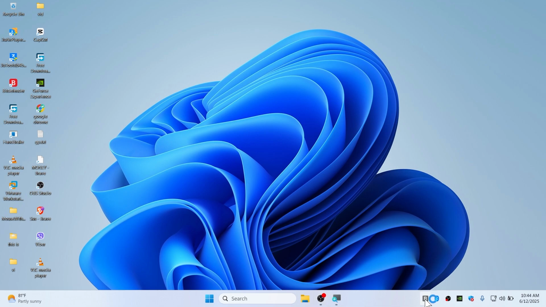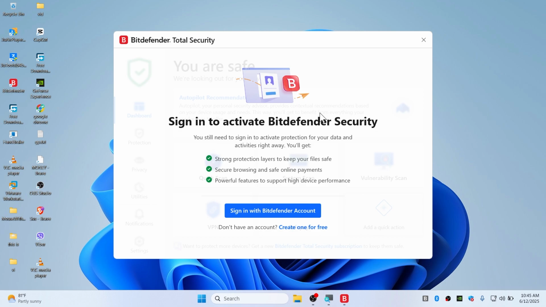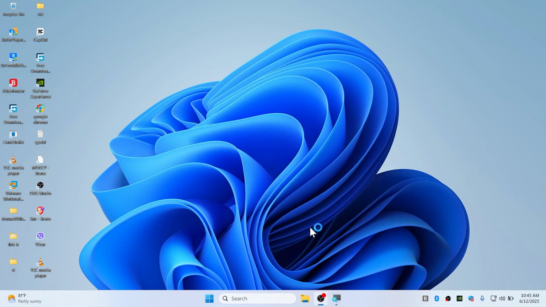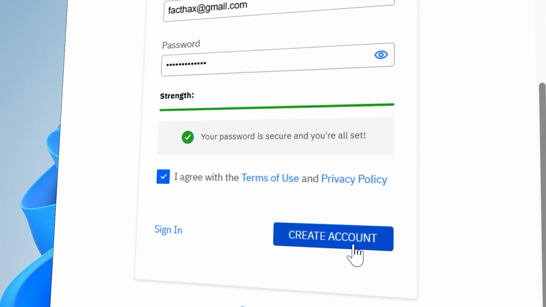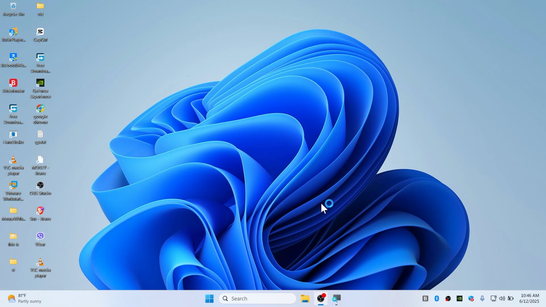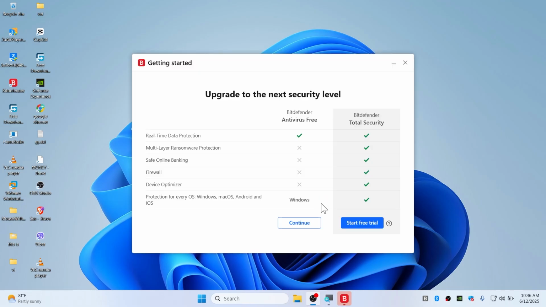For Bitdefender, you need to activate your account here, and you can basically create a free account. So go ahead and click on create one for free. Input your name here, and you can type in your email address and password. Now click on I agree and create an account. Also make sure to confirm your account by going to your Gmail.